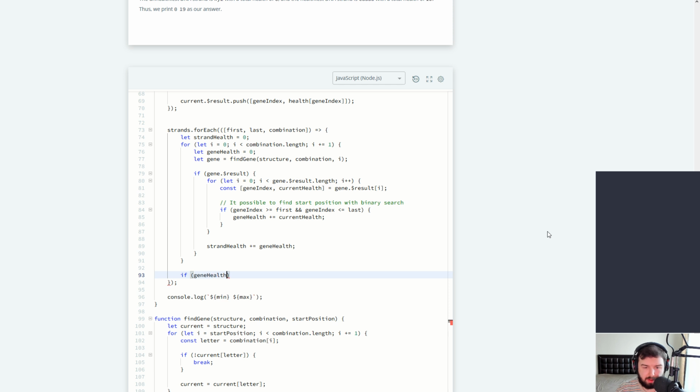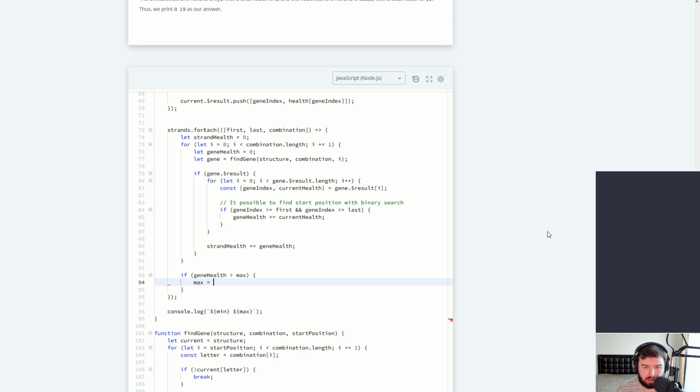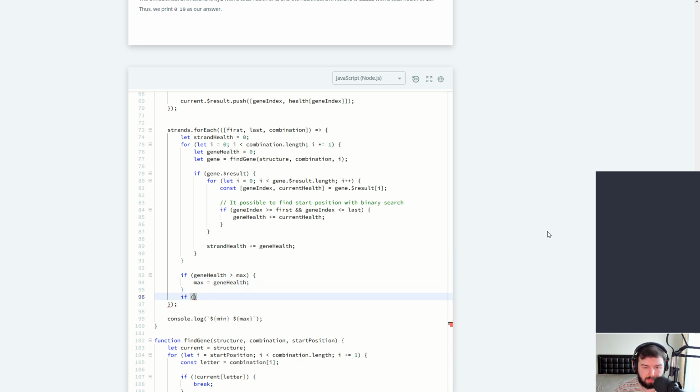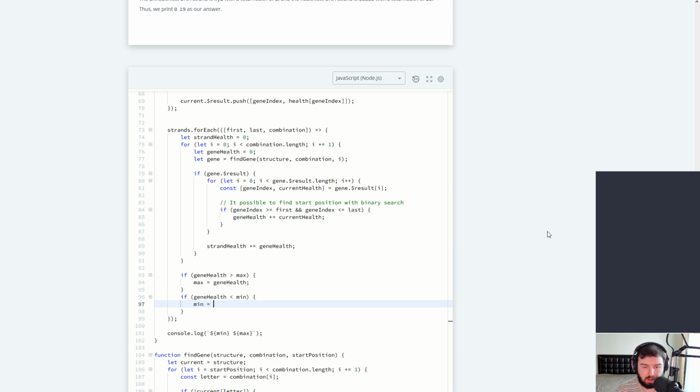So if Strand Health is greater than max, then max equals it. If it is less than min, then min equals it. I use two conditions instead of else if, because for the first value, at least, it will be greater and lower at the same time.